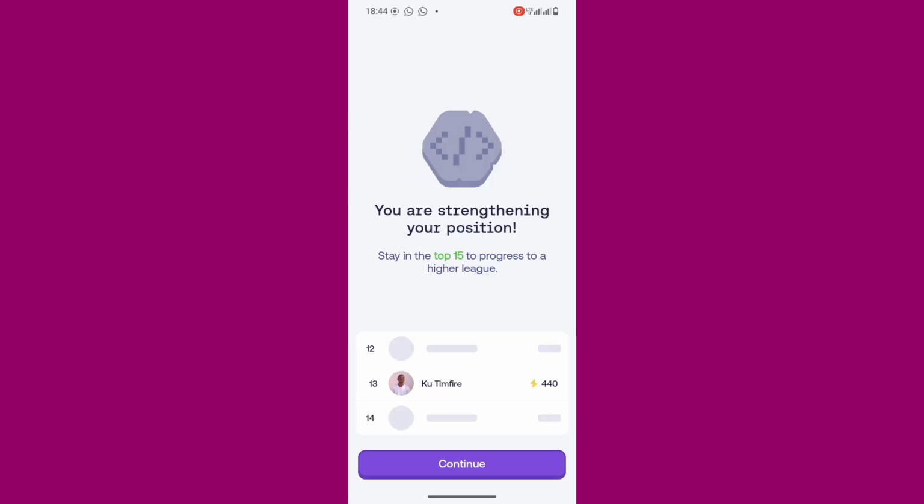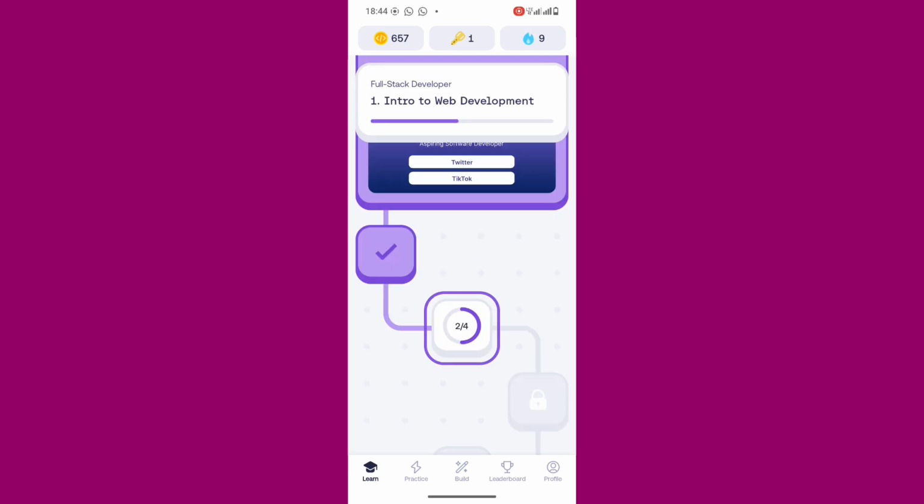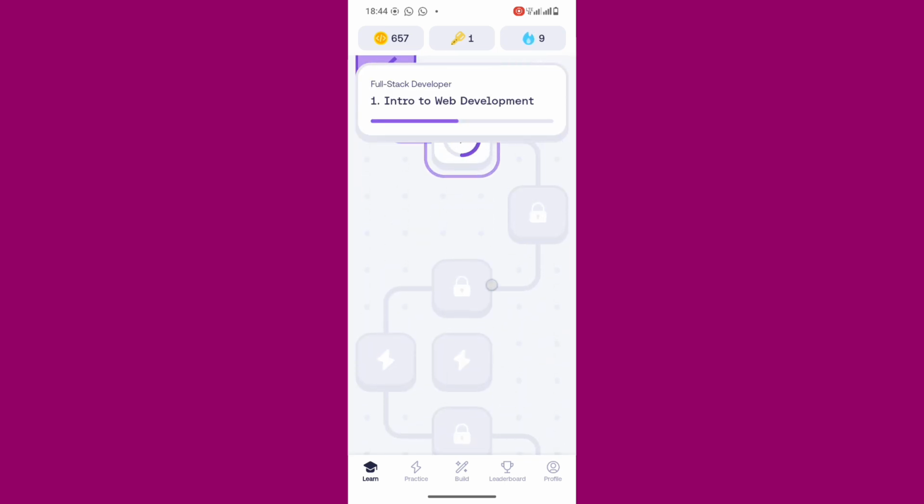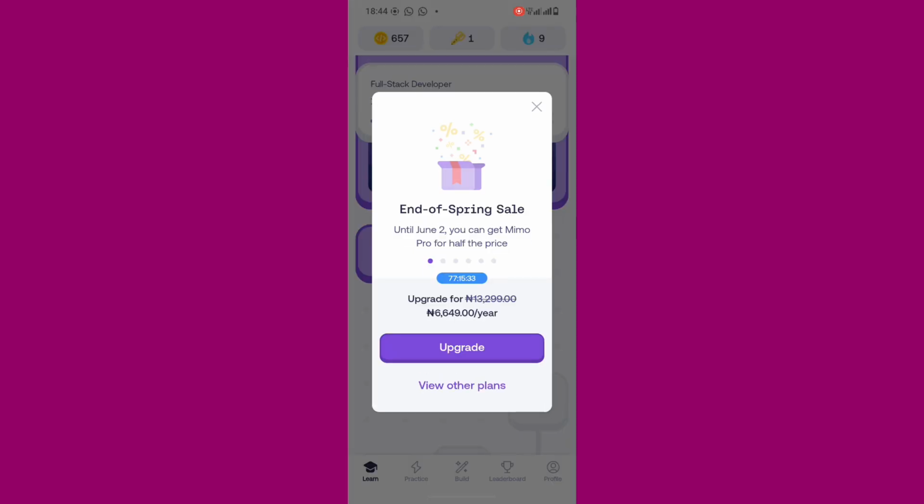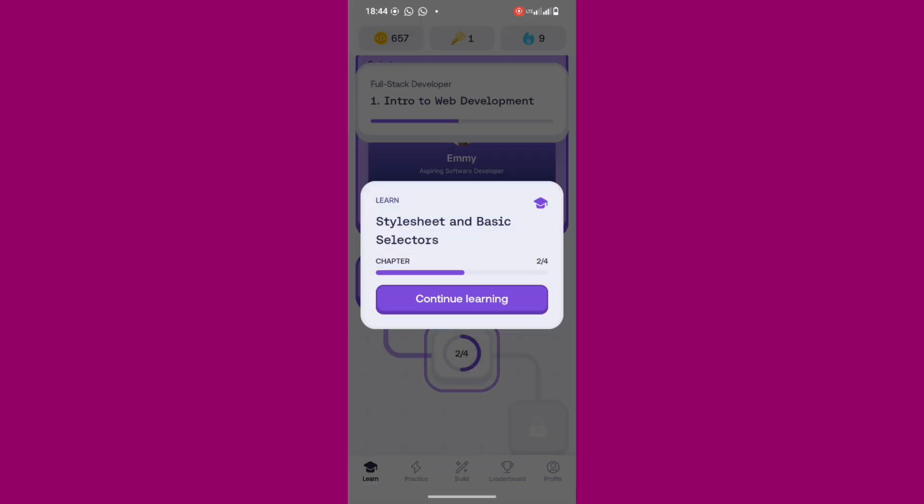Continue. So I updated my profile yesterday. I hope you've updated your own profile. It should look something like this. Continue. We have one more key to use for our lesson, so we'll go take it. So here we have 4 lessons. We've just completed 2 out of the 4 lessons. Click here to continue. Continue learning.